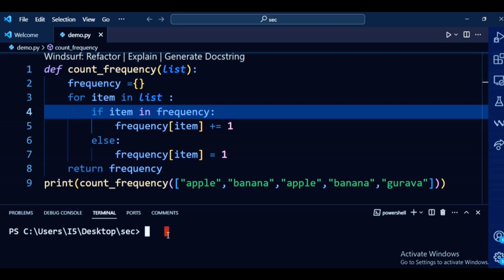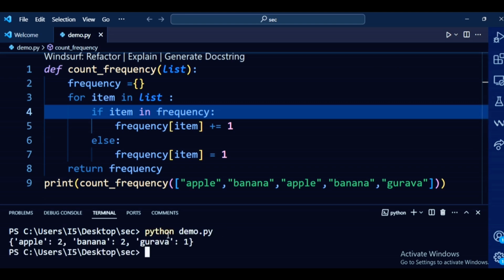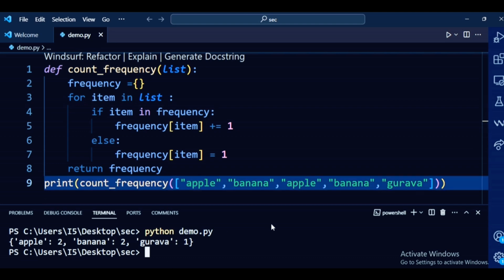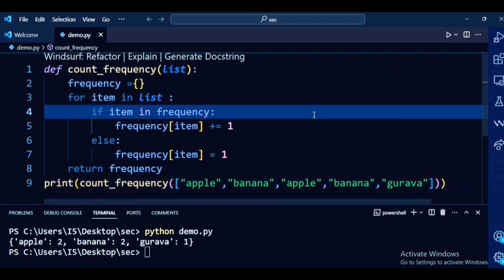Now coming to the console or terminal, clear the screen and run python dem.py. So now you can see apple is repeating 2 times, banana 2, and guava is 1 time. And now we got it right. See how simple it is. This is the way we have to find the elements.